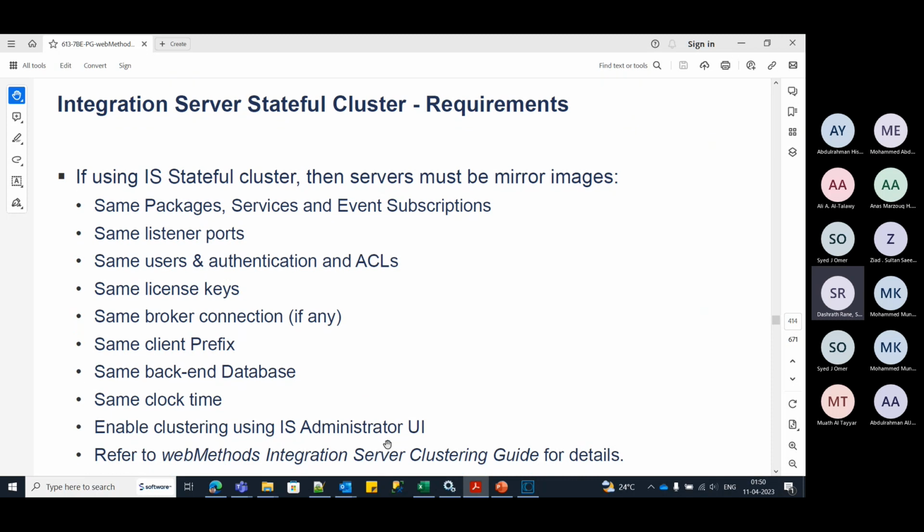So what are the requirements for a stateful cluster? All the integration servers must have the same packages, services, and event subscriptions. Then the listener ports should be identical, that is the port numbers. It cannot be that one port is on 5,000, another port is on 6,000, because these ports are registered to the load balancer at the front end.